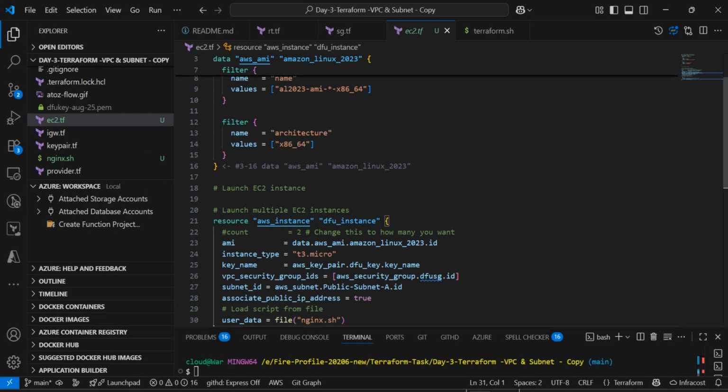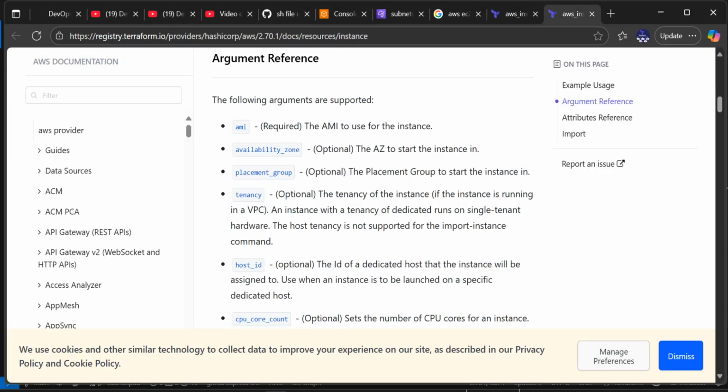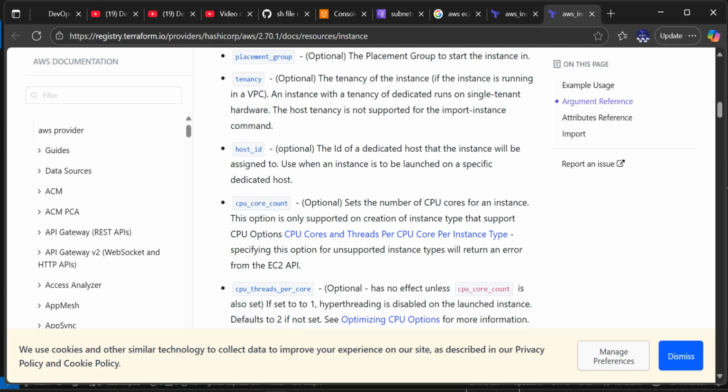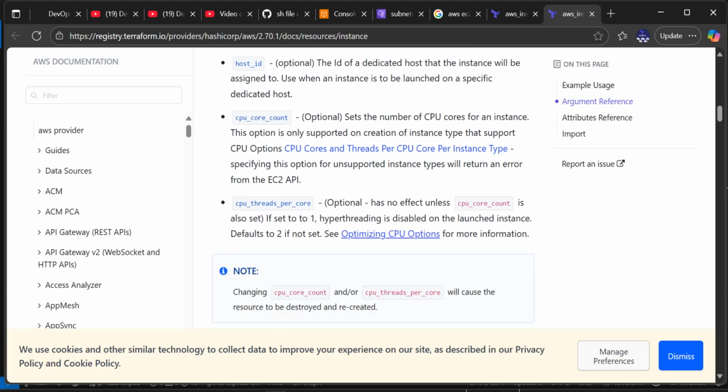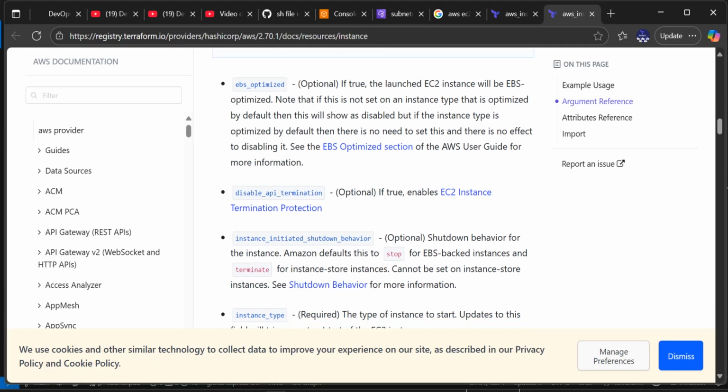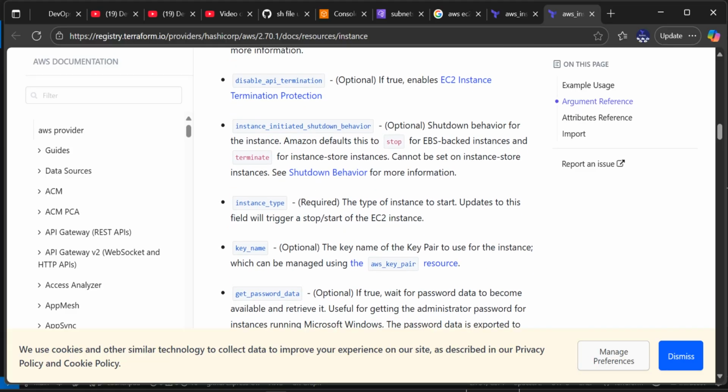Key name, security group ID, and subnet reference we just saw, and we are going to use this attribute reference. Tenancy is optional, host ID is optional, CPU core count, these are all optional. And the instance type is required.